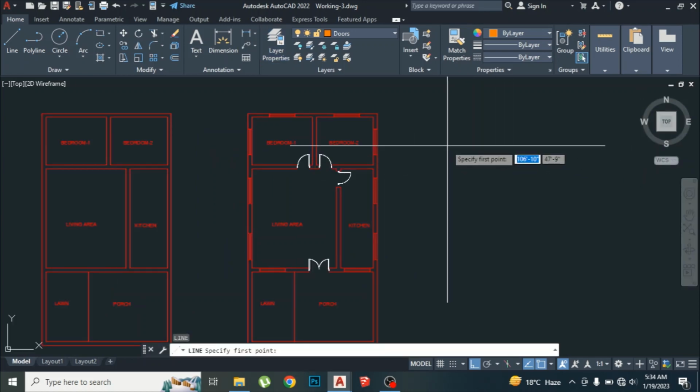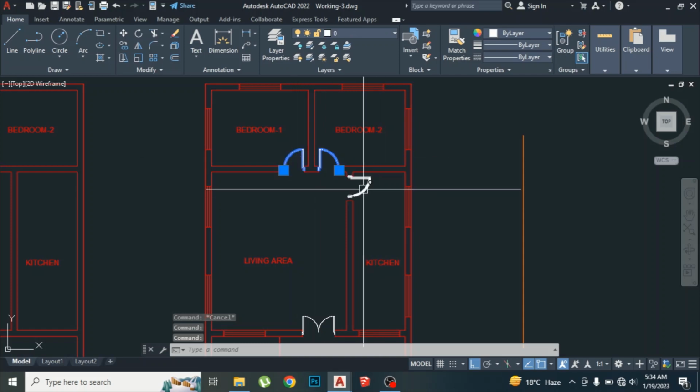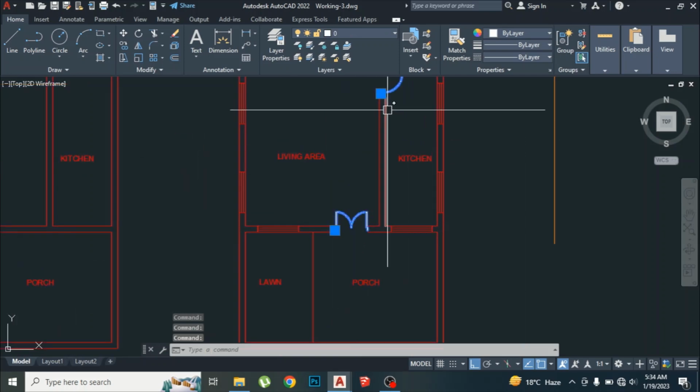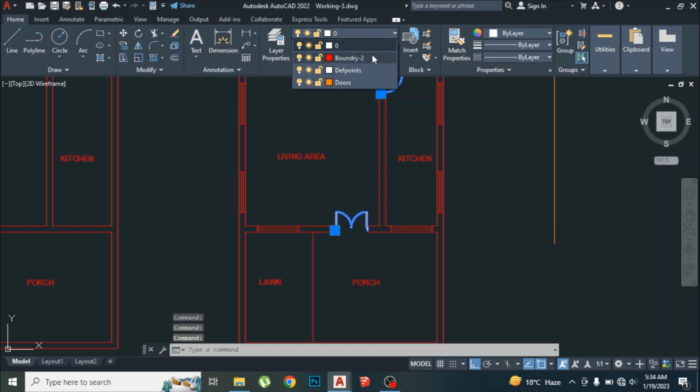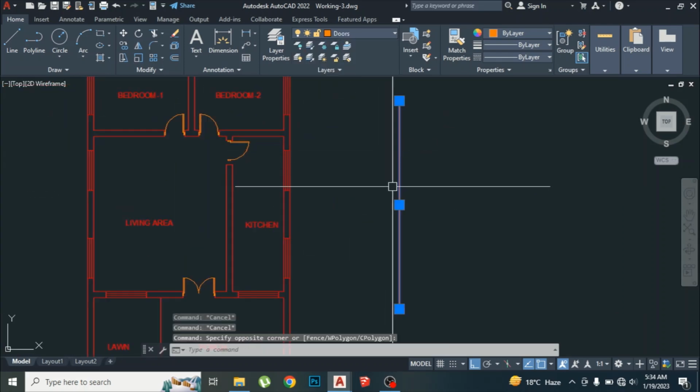Just select all these doors and change their layer palettes, and then delete.